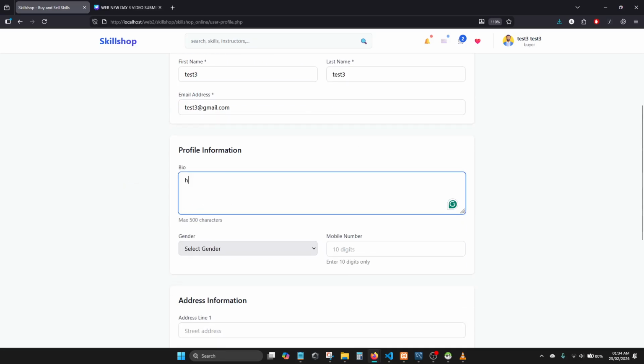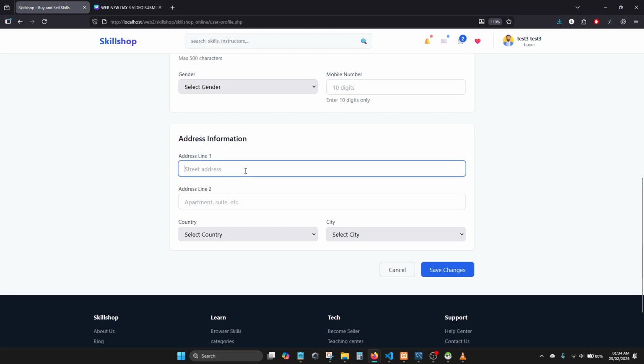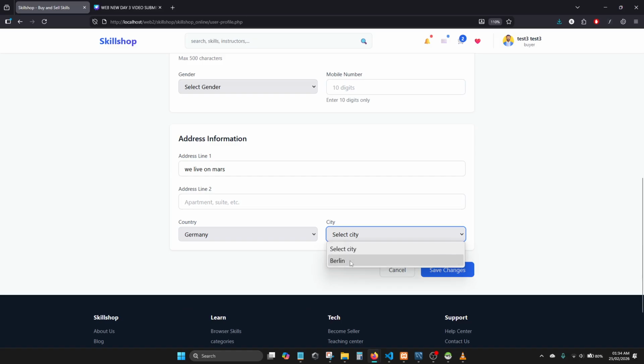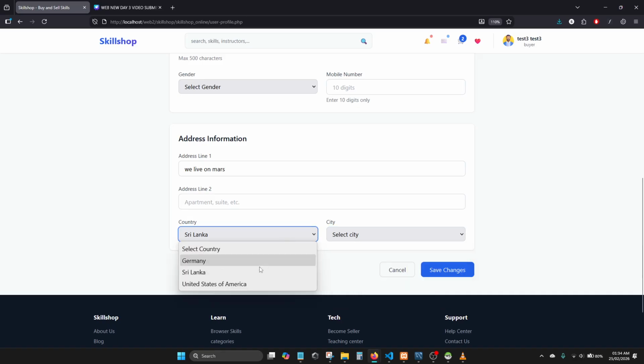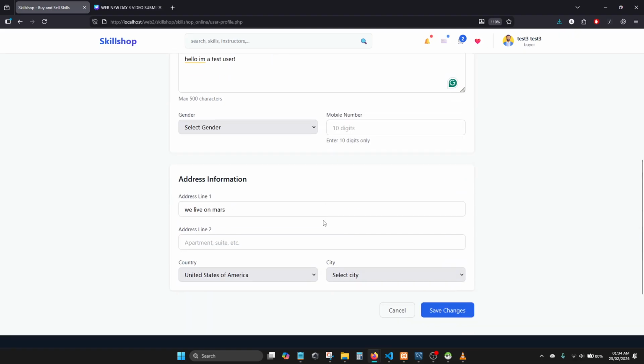We can add a bio, like test user. We can add our mobile number, select our gender, put where we live, and select the country. The city also changes. Germany will have Berlin, Sri Lanka will have its own cities, and the United States will have New York. We have similar options to select from. And finally, we can save our changes.